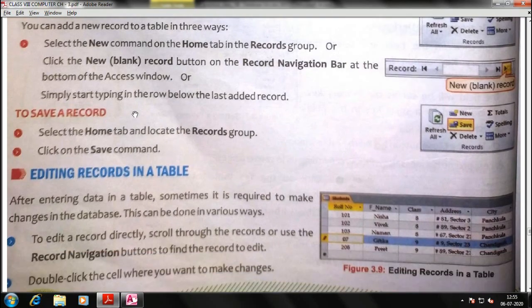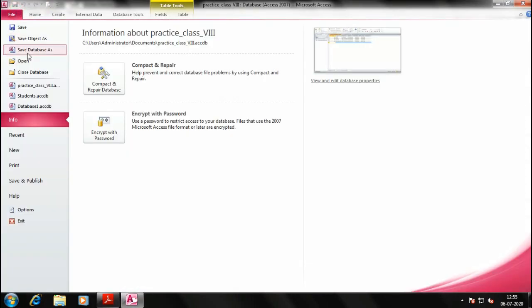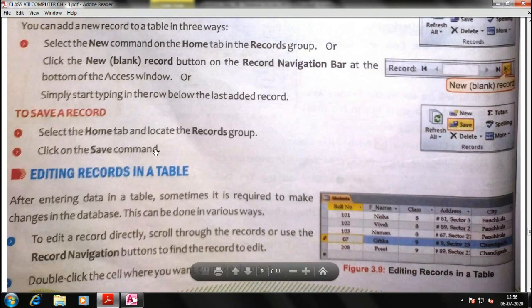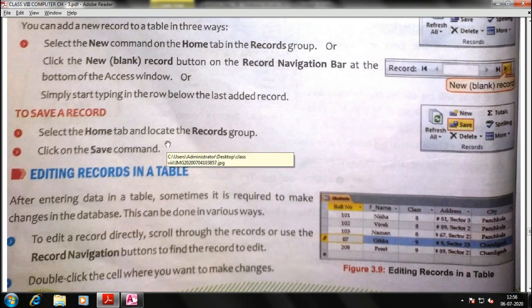To save a record, click on the save command, right? I told you, go to file, or you just save, or you have a quick access toolbar, save, or you can simply press Ctrl S. Only one way is given here, but I told you the three ways.